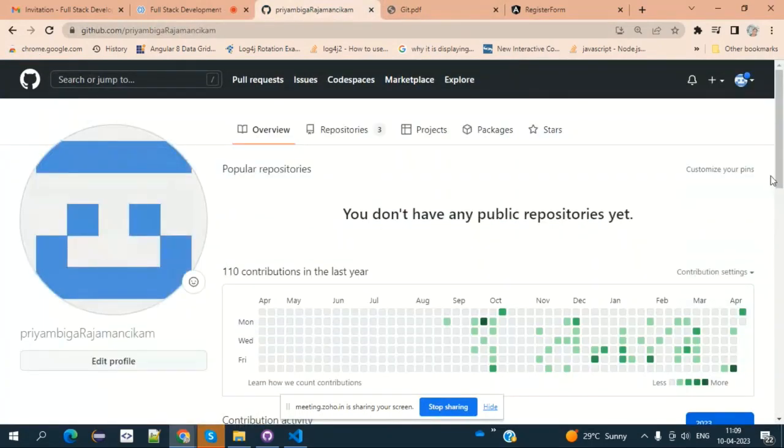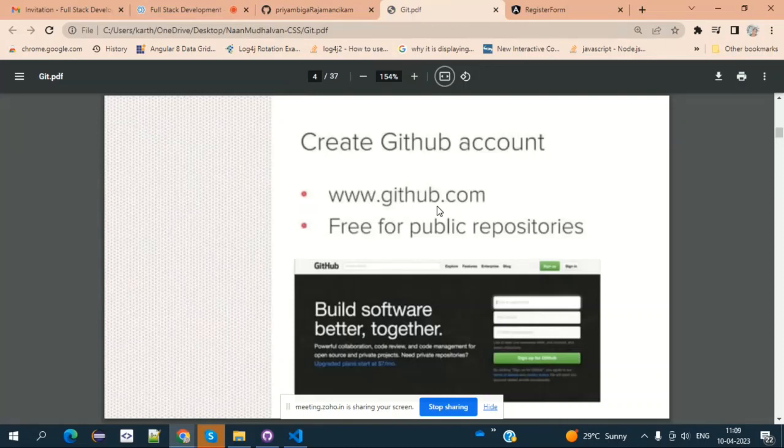Initially you will have a page like this: you don't have any public repositories yet. At this place, you can do n number of tasks. First of all, you need to know what is meant by Git. Git is nothing but a version control system.